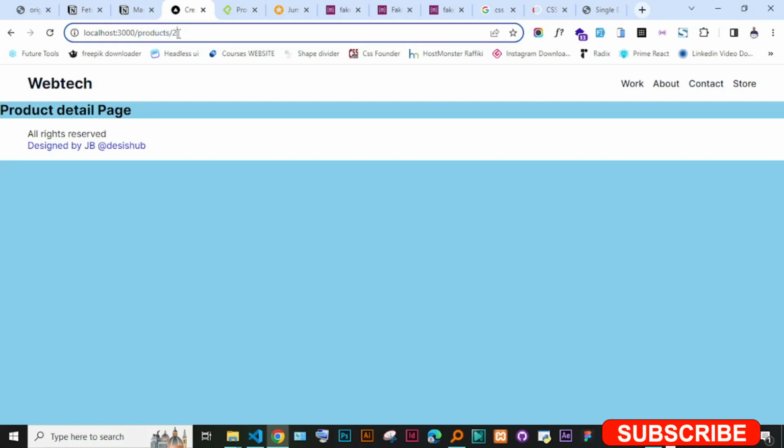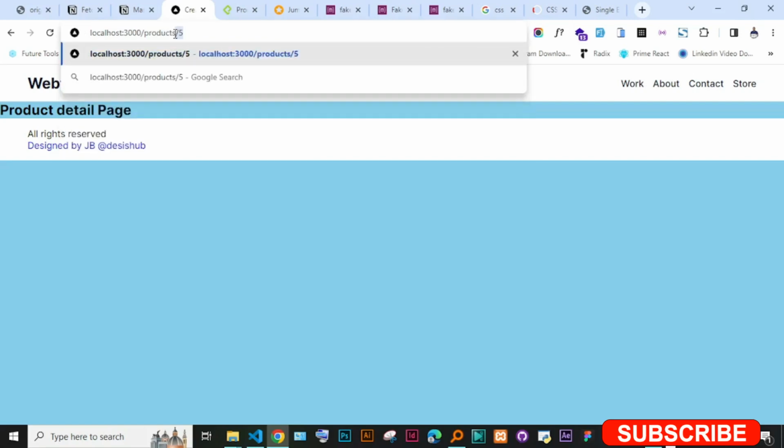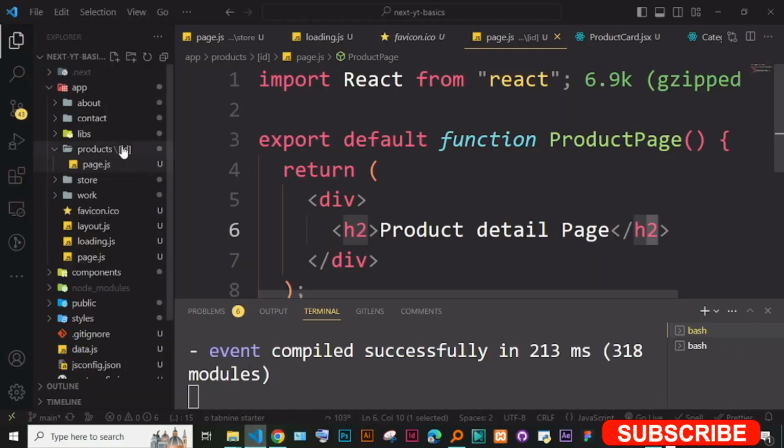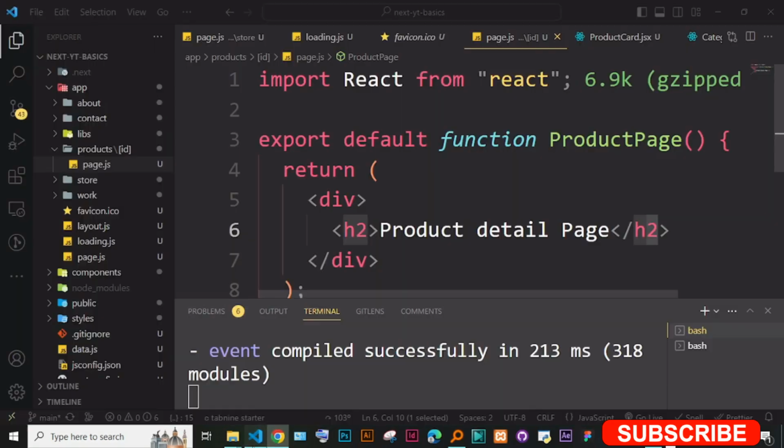Since this ID is going to be dynamic, changing all the time, it can be 3, it can be 5, it can be 10. That's why we are saying this ID is dynamic. To tell Next.js that the ID I'm going to use here is dynamic, you put it in a special folder in these square brackets. So we put this one in square brackets to tell Next.js that this page is a dynamic page. I think that is clear. So that is the first step.